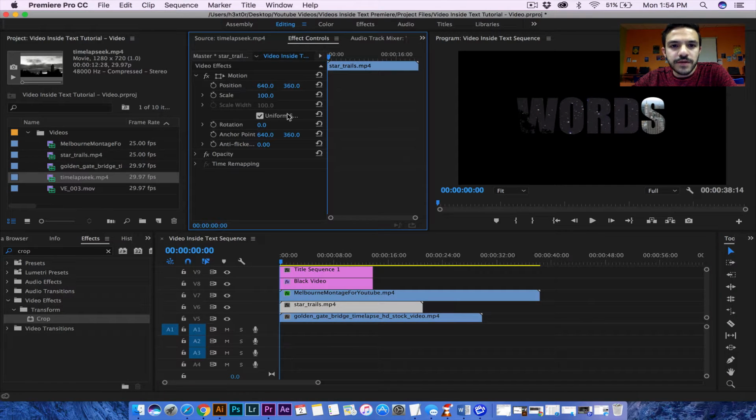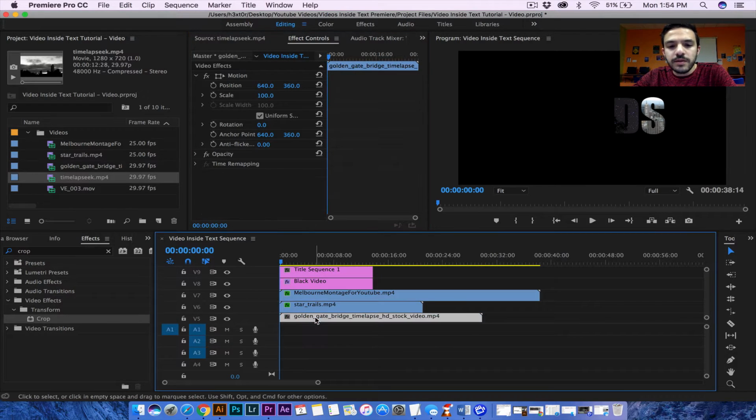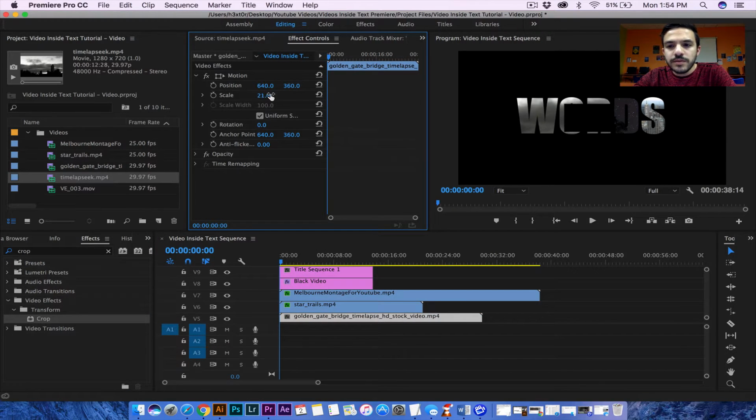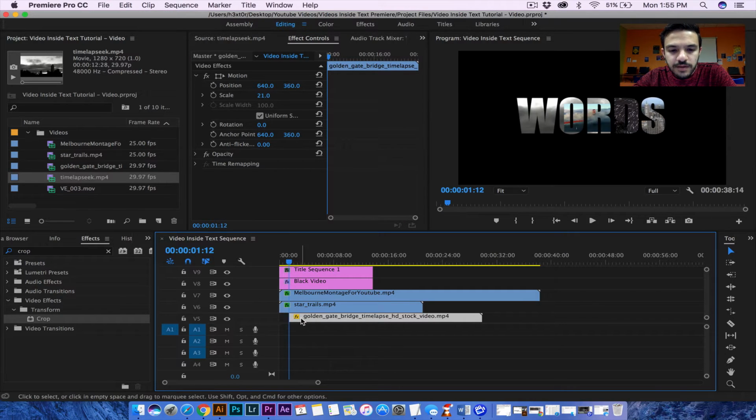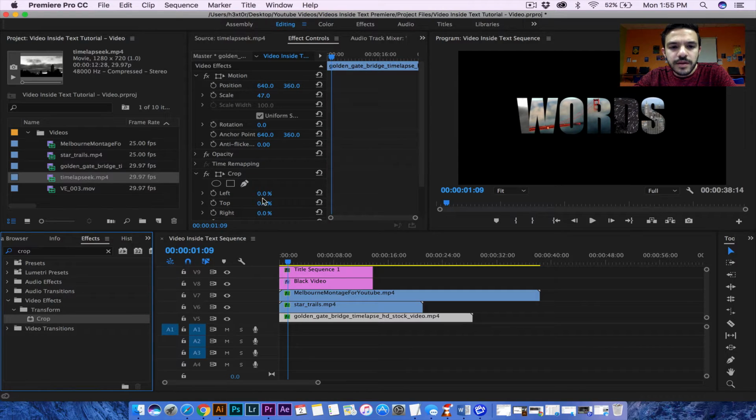So the star trails, I'm going to go ahead and go to Effects Control, resize it around there, put it on the tree, show up, and then bring crop over, put it on star trails, and again crop the left side right there. Then I'll go ahead and click on golden bridge, resize it. So the golden bridge doesn't start until later, so I have to make sure I crop that out right there. So I'll go ahead and make it a little bit bigger. That looks pretty good. Bring in crop, and again cut the left side.